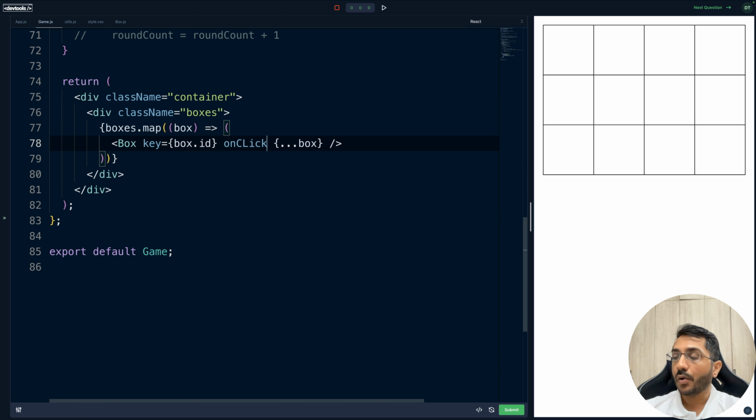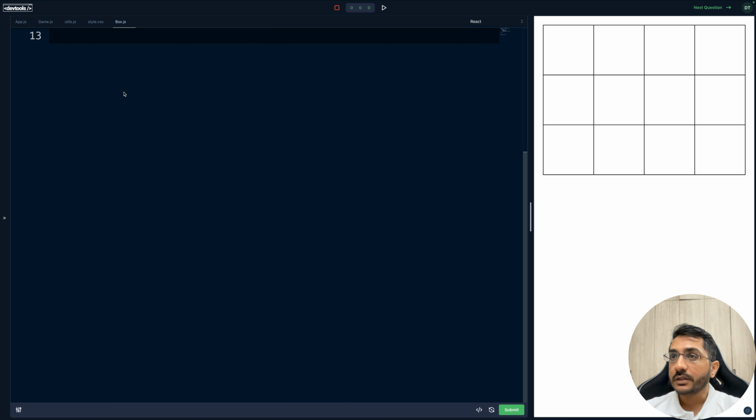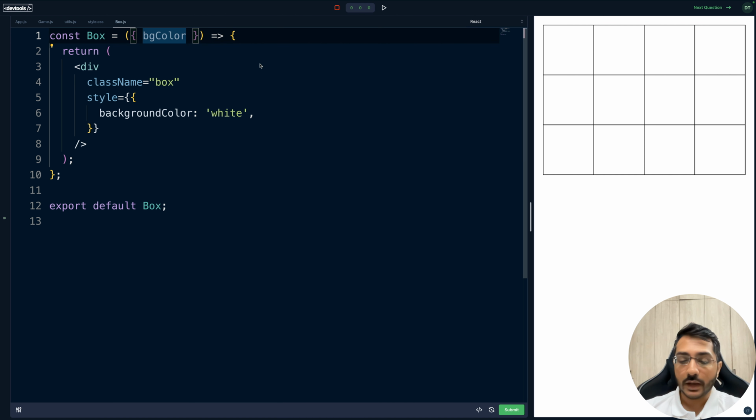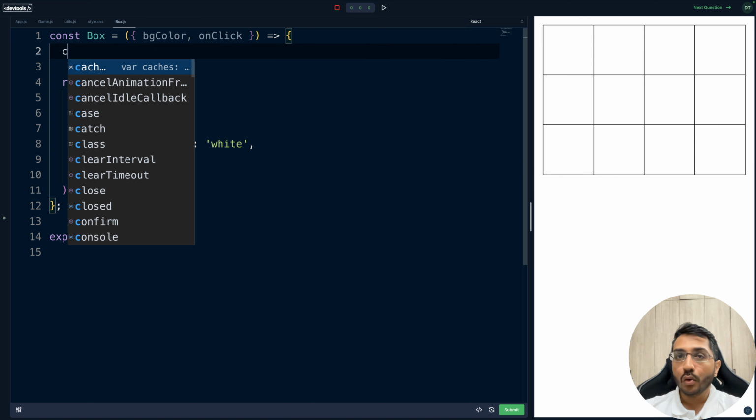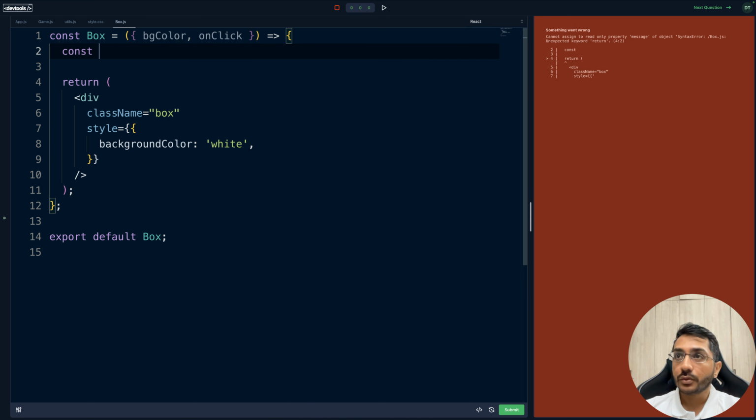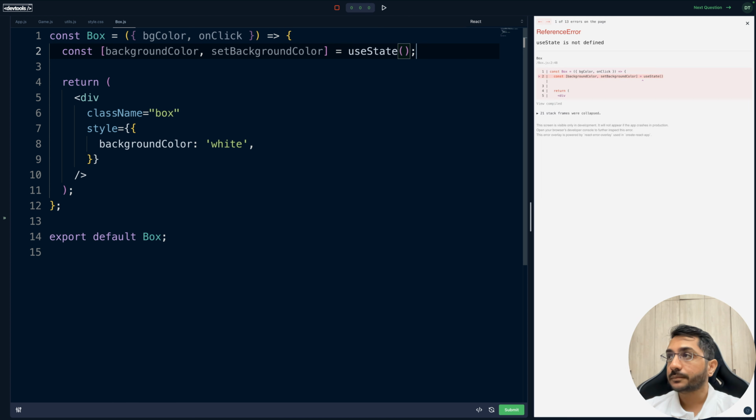So we'll say on click, we'll pass this handle click, and inside our box we will have this on click method. Now we'll locally maintain the state for now. So what we can do is that we can say background color, because we don't need the white color, we need this as computed color. We basically need to compute this. So background color, use state.